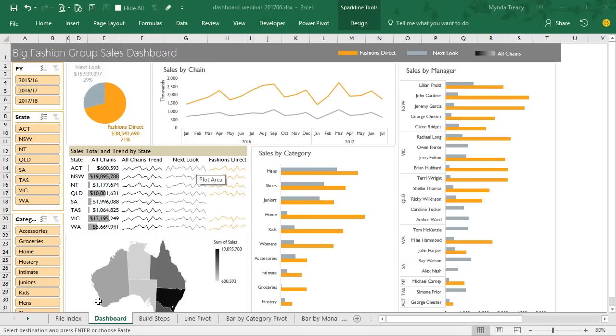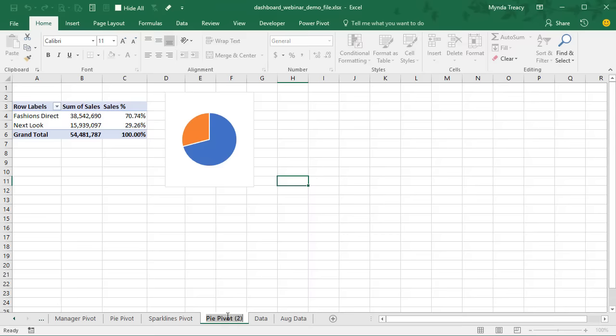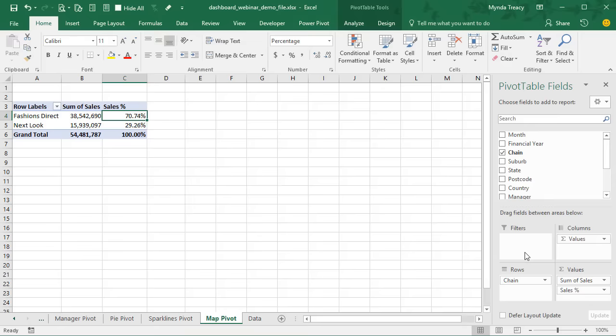Okay, so we need a pivot table for the map chart. So let's go and do that. We'll copy the, which one shall we copy? Doesn't really matter actually. I'll copy the pie one and we'll call it the map pivot. Let's get rid of the pie chart, we don't need that. We don't need the chains, but we do need the states.